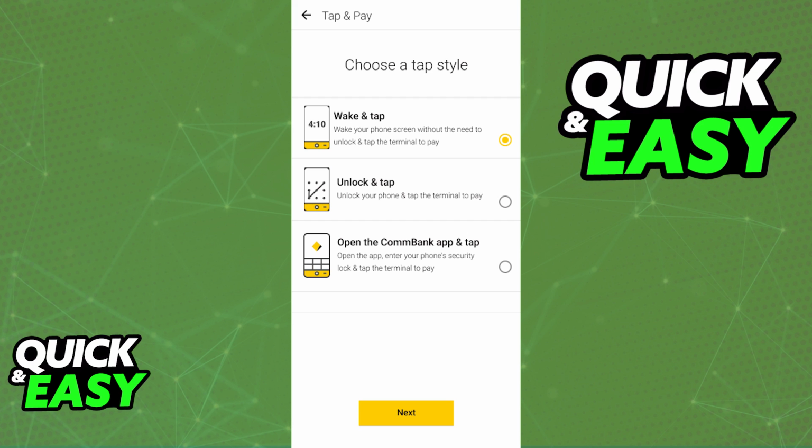Regardless of which option you choose, as long as Tap and Pay is enabled with a Commonwealth card attached to it, you will be able to use your Commonwealth card on your phone. Just make sure that you see this option at the top right corner of the home screen. I hope I was able to help you on how to use your Commonwealth card on your phone.